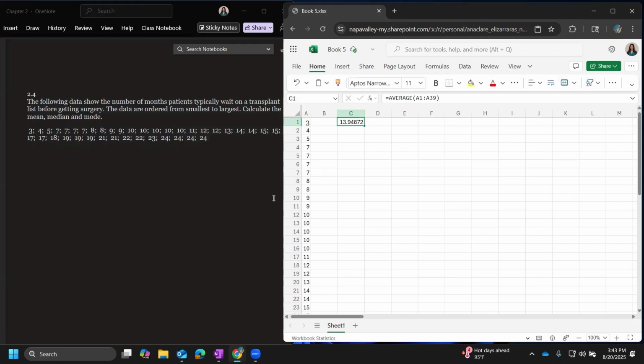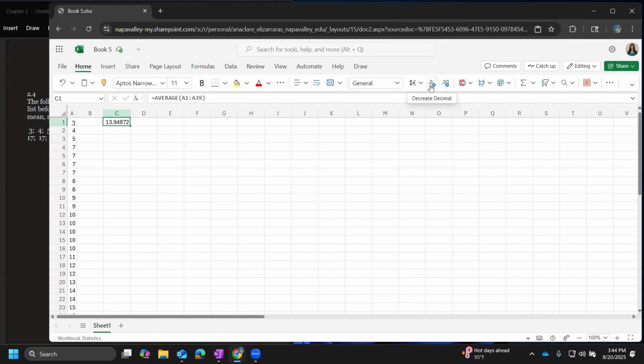So what I could do is adjust the number of places for decimals. You can decrease the decimals or increase the decimals. So I'm going to decrease the decimals so that it rounds for me as well. This was the mean. I'm going to type mean here so that I know. I also want the median, and then I also want the mode.